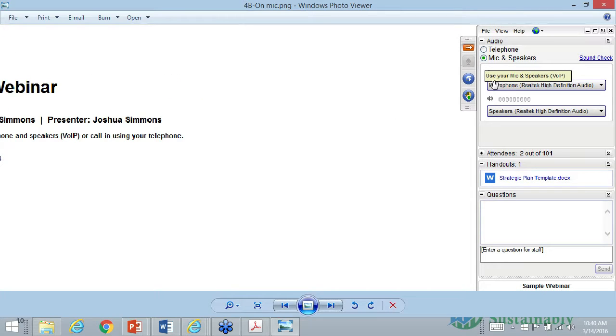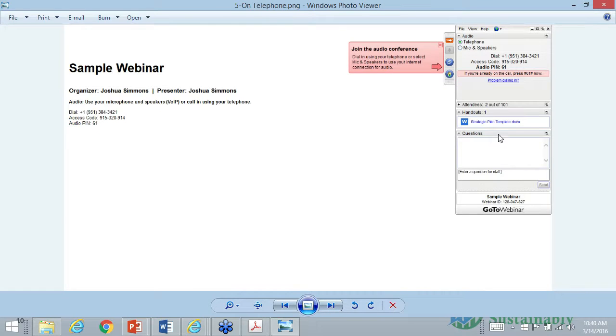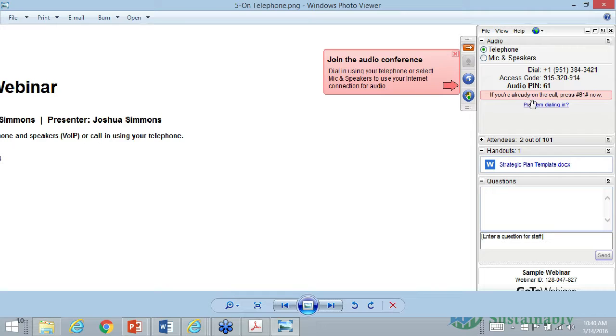You can use your microphone and speakers on your computer, and you can actually select where, so if you're having difficulty using the right speakers or right microphone, there's a drop down that gives you an option of which to use on your computer. If you're having any problems with the audio through your computer, you can actually call in, so you click on telephone, and then it will give you a dial-in number with an access pin.